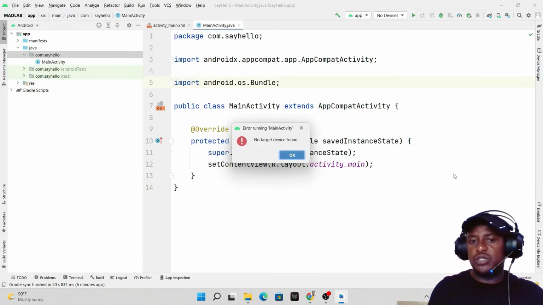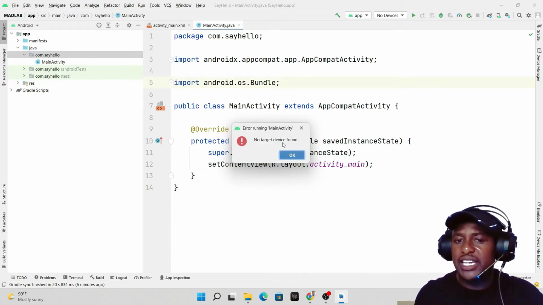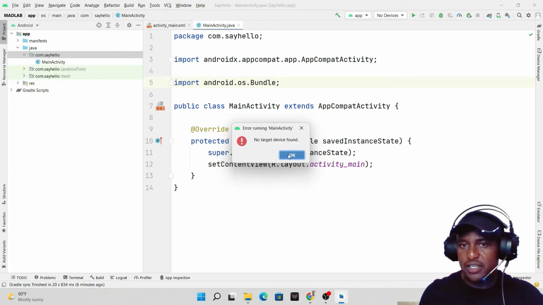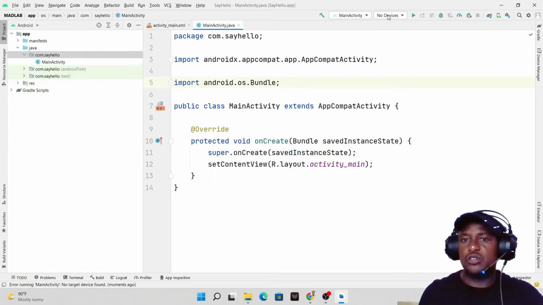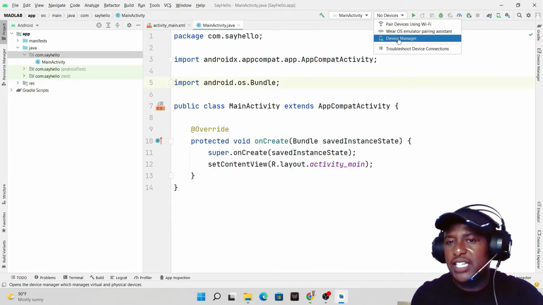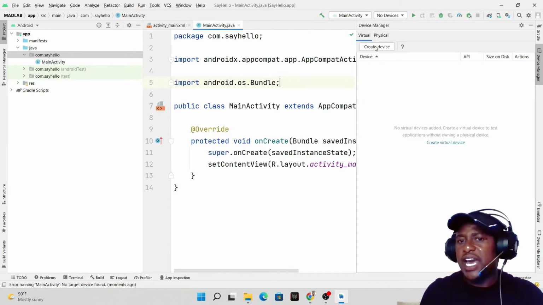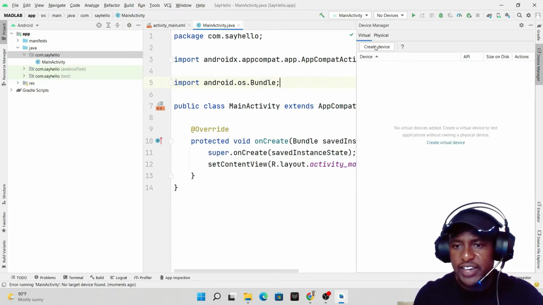Okay, let's do this. Now what did it say? No target device found. Yes, because we need to create a virtual device. So I'm going to go to devices now and click on this. Did you see this option? It says create a device.